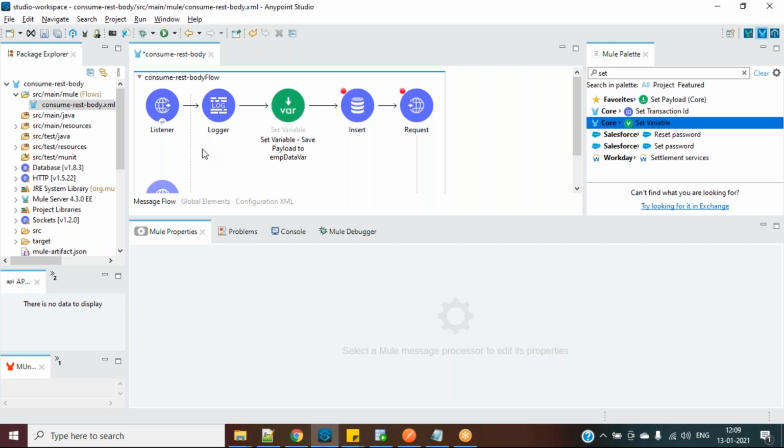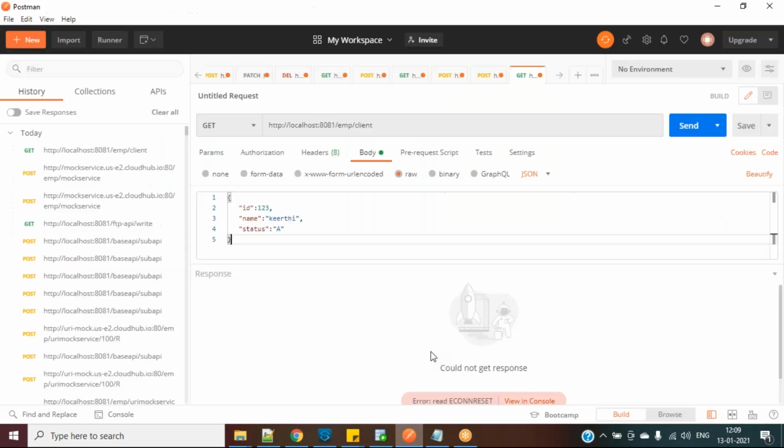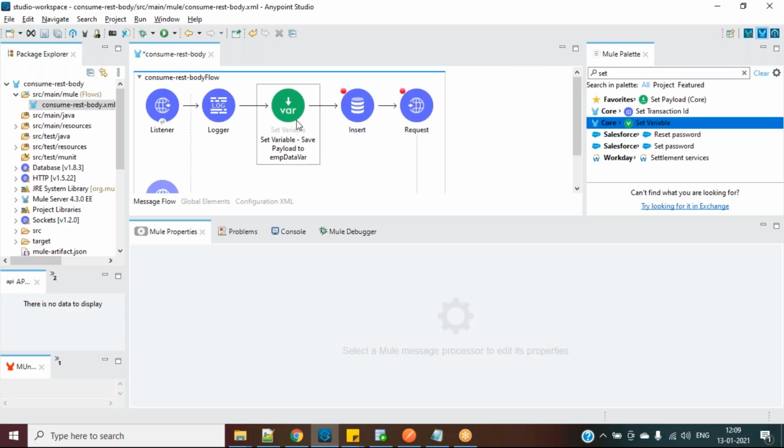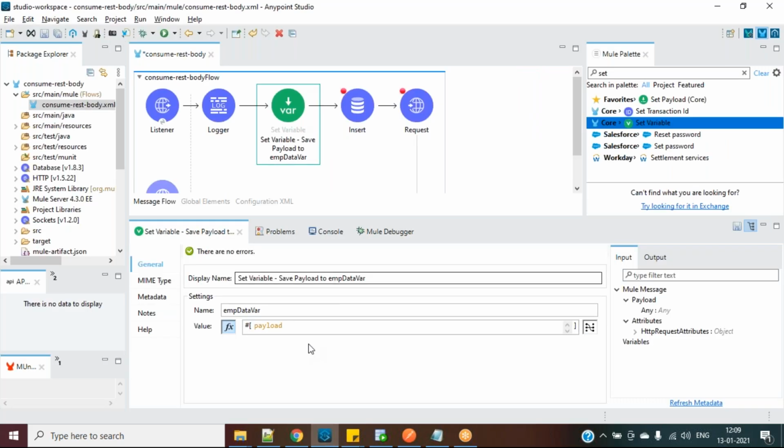What I'm trying to do is capture the request data. In our client facing API, the client will give this data. I require this data for further execution of steps in MuleSoft, so I have to preserve it. How do I preserve this data? I can use set variable, and I can use this variable in the next step.